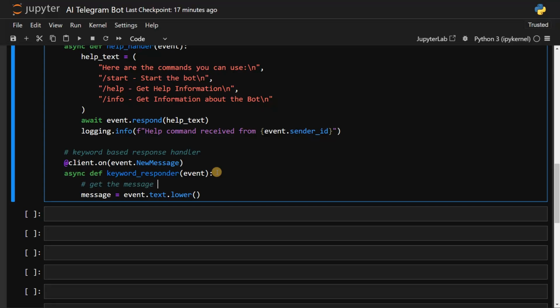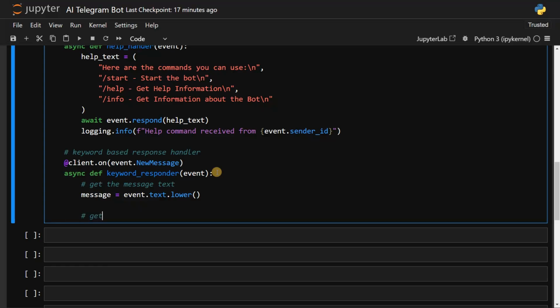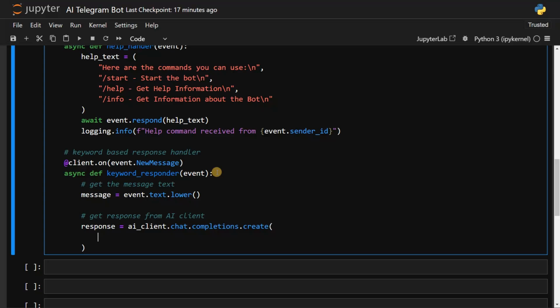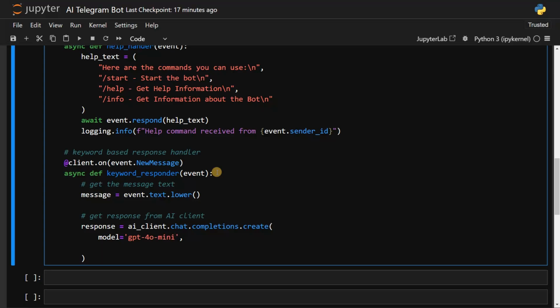Get the message text, then I'll say get response from AI client. So response equals AI client dot chat dot completions dot create, model. I will use GPT-4o mini, which is the affordable model that we have.